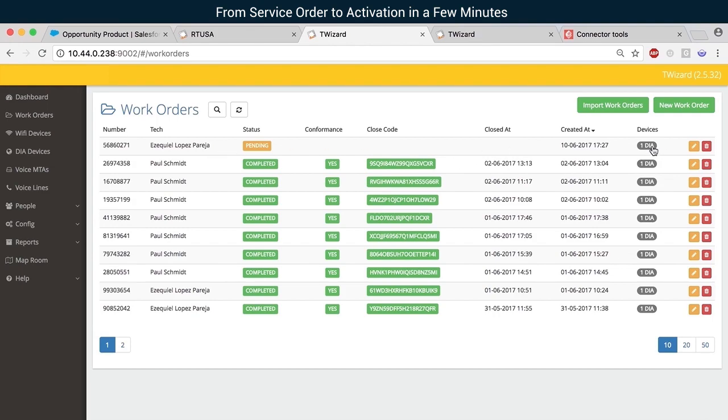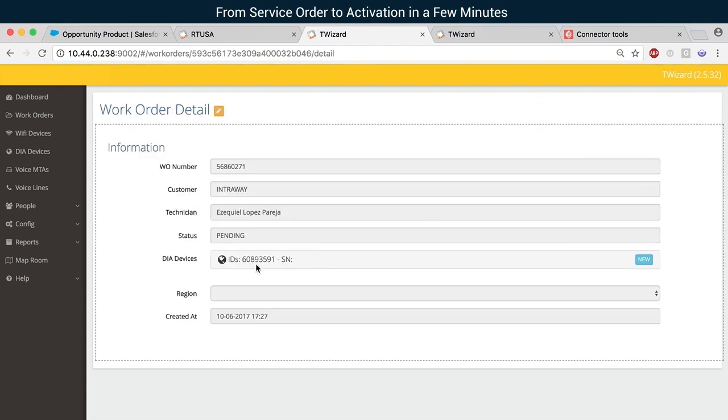Going to the back end of the workforce management system, we can quickly see the pending work order to install. If we go into the order, we will see that we have one ONT to install, but there's no serial number associated to it.